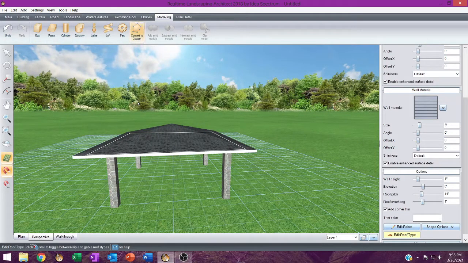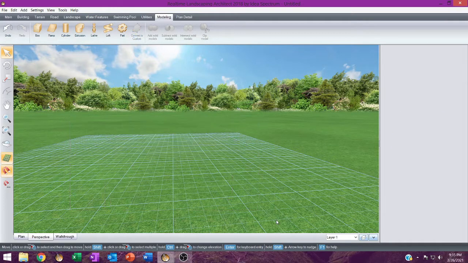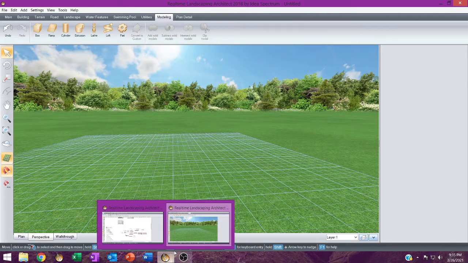Alright, so now we're going to delete this, because like I said, I do not like this. I think it's trash. So I'm going to show you how I build a patio cover. You don't have to build it like this. This is just how I build it.